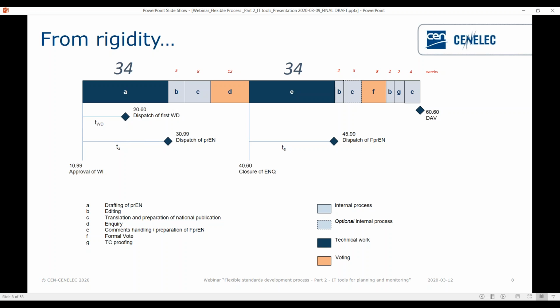As you are surely already familiar, there are some additional stages which concern the internal CCMC process. You can see D, which is the duration of the public inquiry, because in order for a specification to get the status of European standard, it shall go through a public inquiry, which will last 12 weeks. And then under F, you have the formal vote period of 8 weeks. Between all those stages, there is the internal process in CCMC for the editing and for the translation. So this is the process as it stands today.